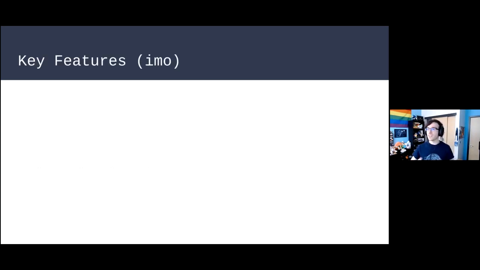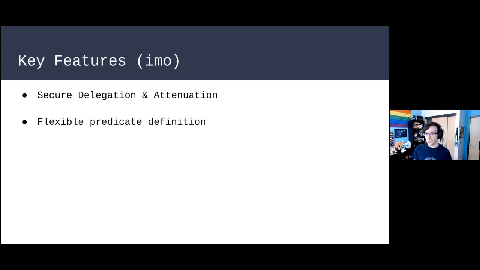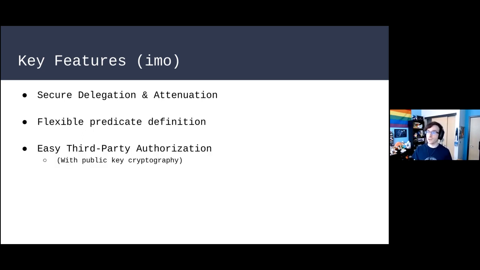I want to talk about some of the key features, at least in my opinion, that make macaroons really fascinating. First off, there's a thing called delegation and attenuation. There's another feature that allows a flexible definition for your predicates. And there's also easy third-party authorization with public key cryptography. We're going to go over each of these in detail in a moment, but I just want to prime your brain for these as we talk about them. So keep on watching for these three things as we go.